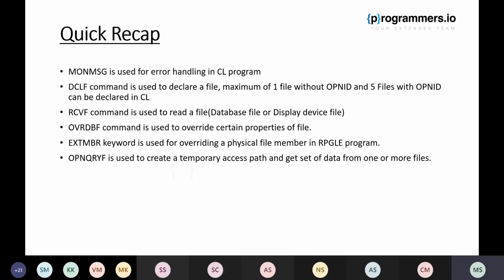So let us quickly recap what we have gone through. We know that MONMSG is used for handling errors in a CL program. We declare a file in a CL program using the DCLF command, and a maximum of one file without OpenID and five files with OpenID can be declared in a CL program. In order to read a file in the CL program, we use the RCVF command.